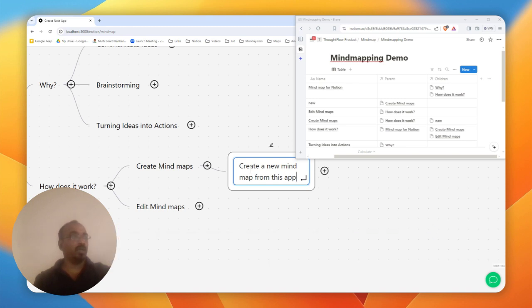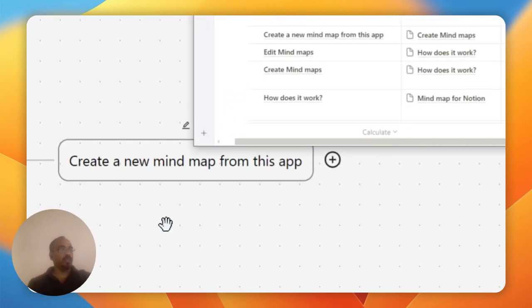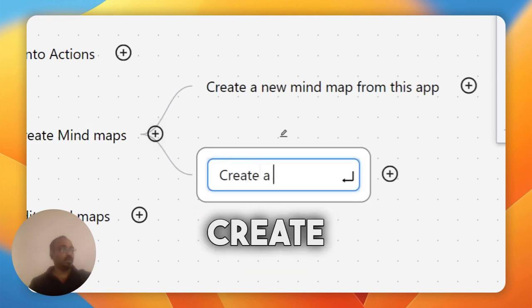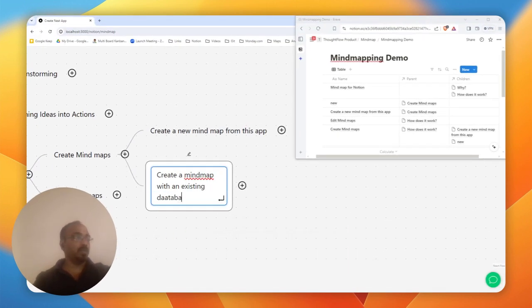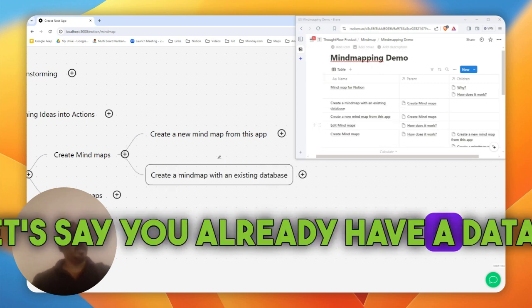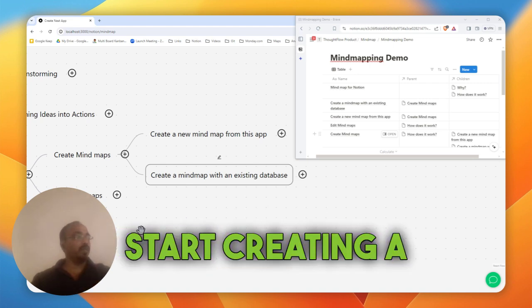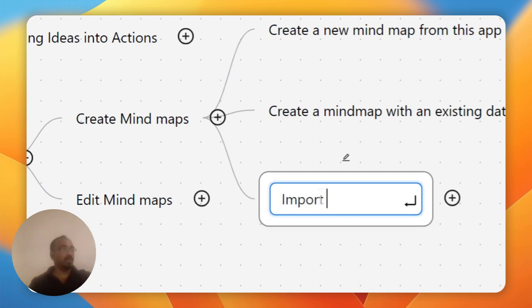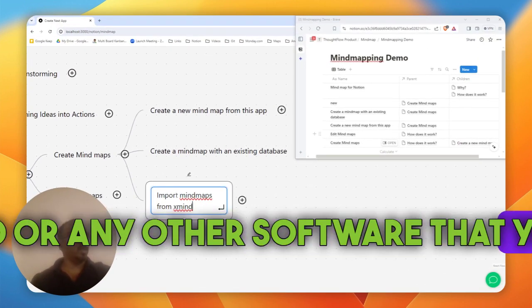So you create one and it creates a new Notion database and syncs with it, or create a mind map with an existing database. So let's say you already have a database with some information. You'll be able to connect it with this app and start creating a mind map from there. And we also want to give an option to import mind maps from, let's say, Xmind or any other software that you're using today.